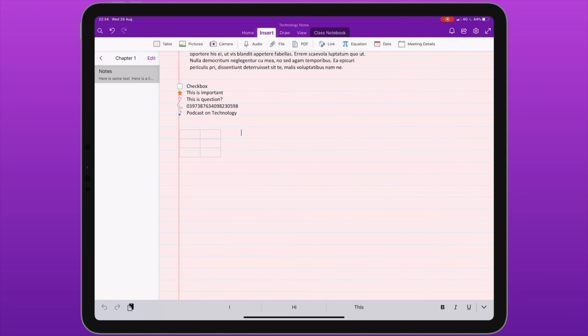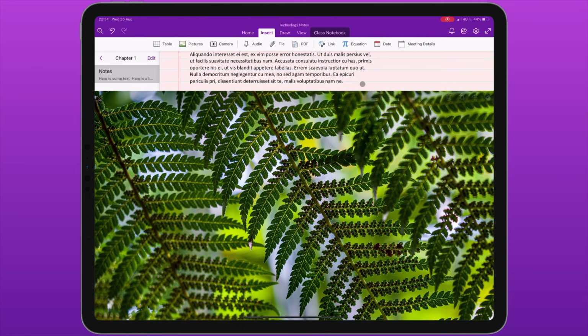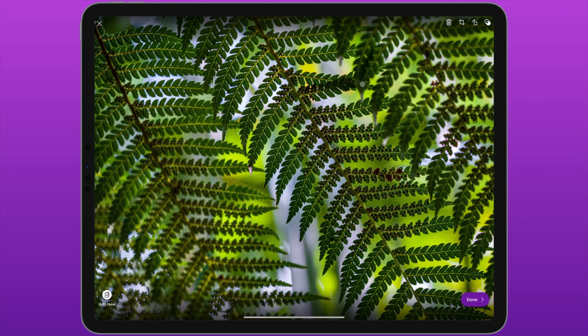Back on the Insert menu, the next item allows me to insert a picture from my camera roll. When you've chosen which picture you'd like to import, you have a few different editing options. These are found in the top right corner. If I want to delete the picture, I can choose the first one.